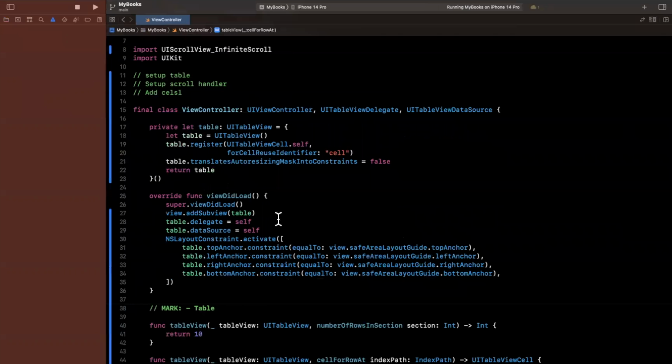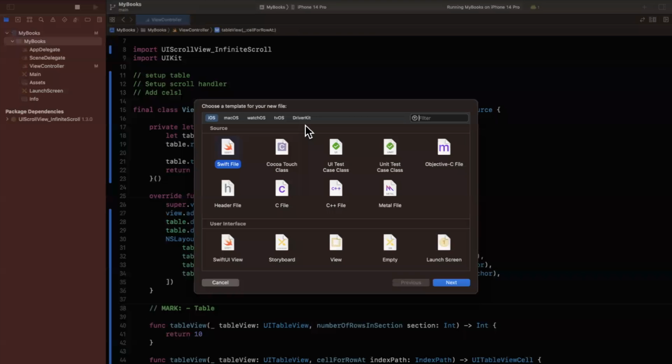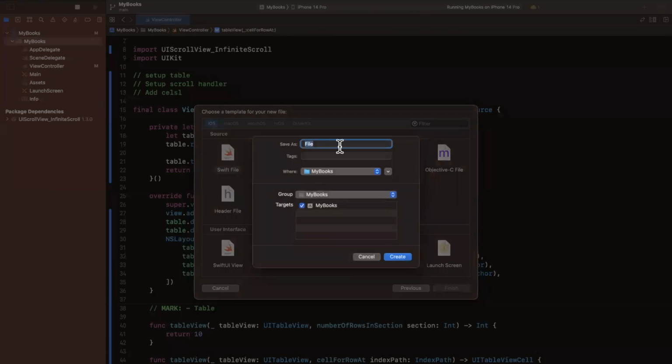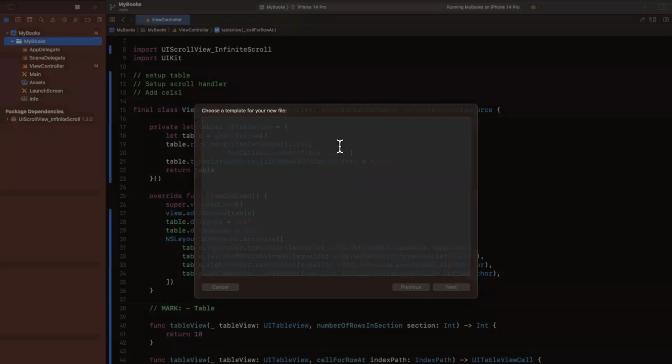So awesome. So what we actually are going to do is instead of just have these cells being added manually, I am going to create a mock API service. And the reason I'm going to do this is so we can actually simulate loading more posts at the bottom of the table once we scroll down there. So let's create a new file. It'll be a Swift file, and I'm going to call it API caller.